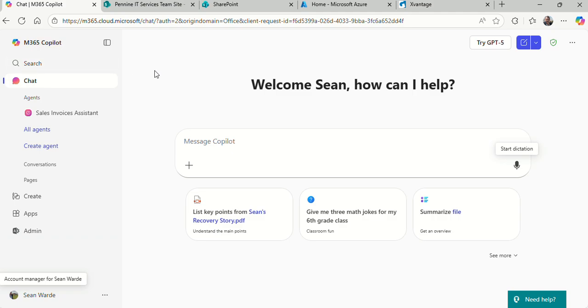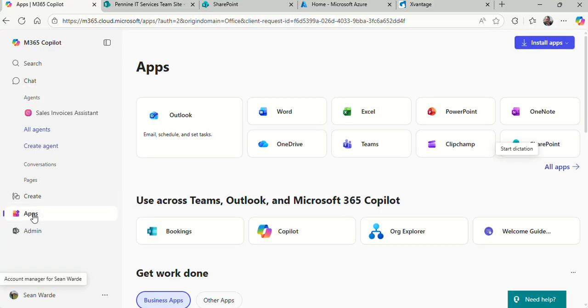I've had a few clients ring me up and say, Sean, it all looks different. How do I get to my apps? Well, that's quite simple. You just click on the apps in the left-hand menu, and that then suddenly becomes and looks a lot more familiar. Anyway, that's just an aside.